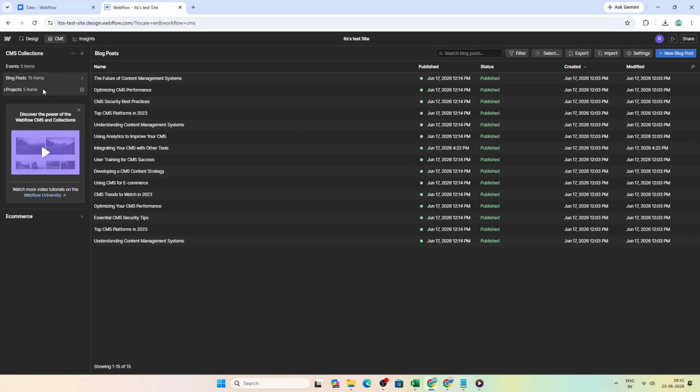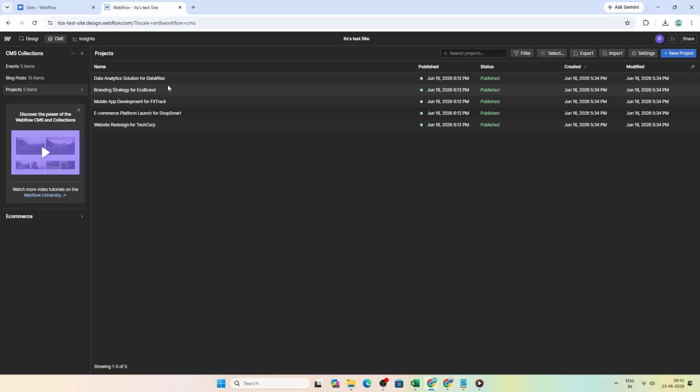The important thing is to make sure you select the exact collection you want, because Webflow exports one collection at a time. This helps keep your data organized and makes it easier to work with later in spreadsheet software or other tools. Once you are inside the collection, move your attention to the top right area of the panel. You should see an export button in the header section. Click that export button to begin the process.